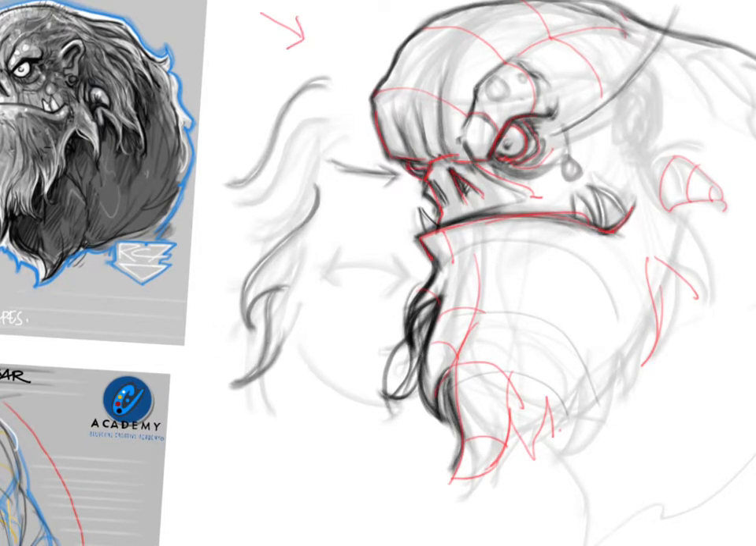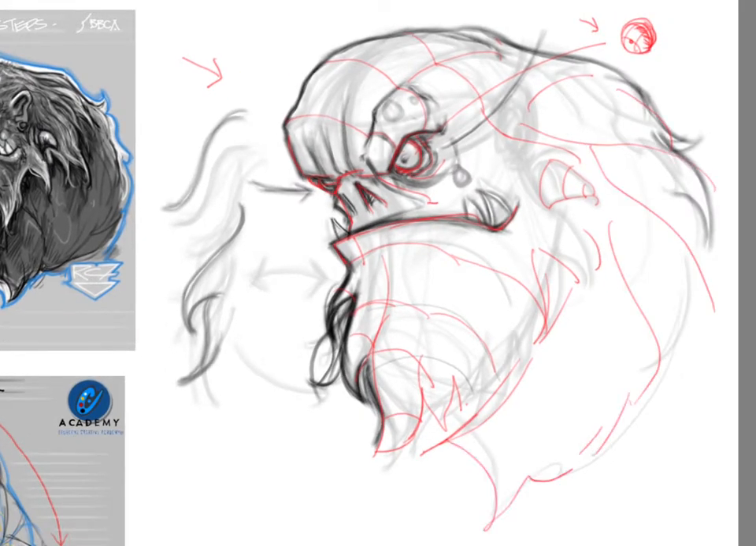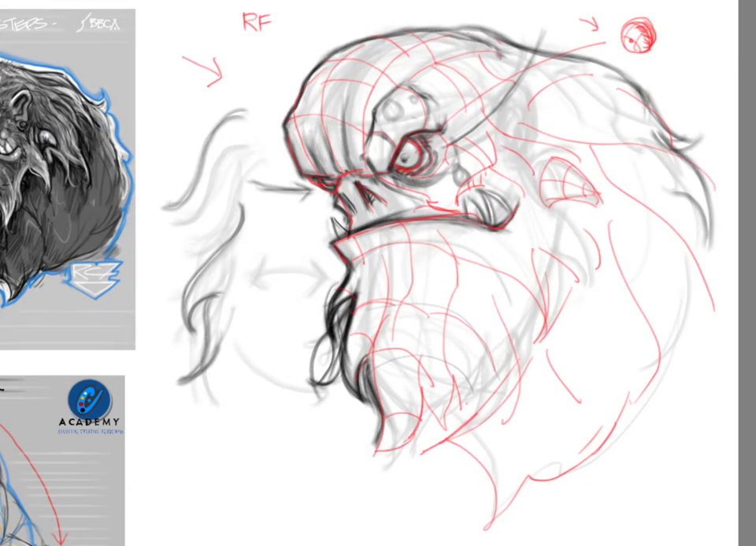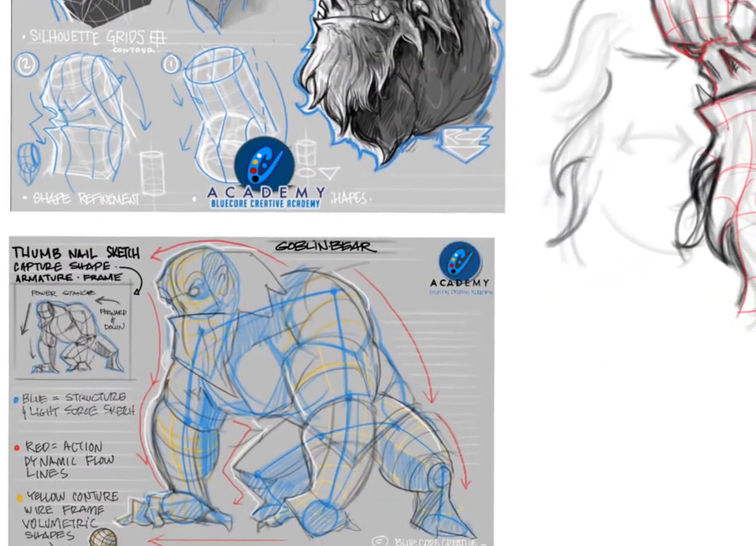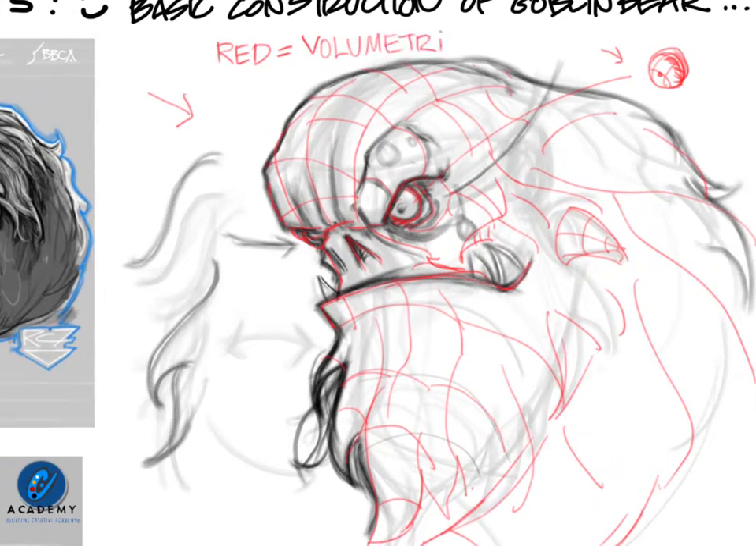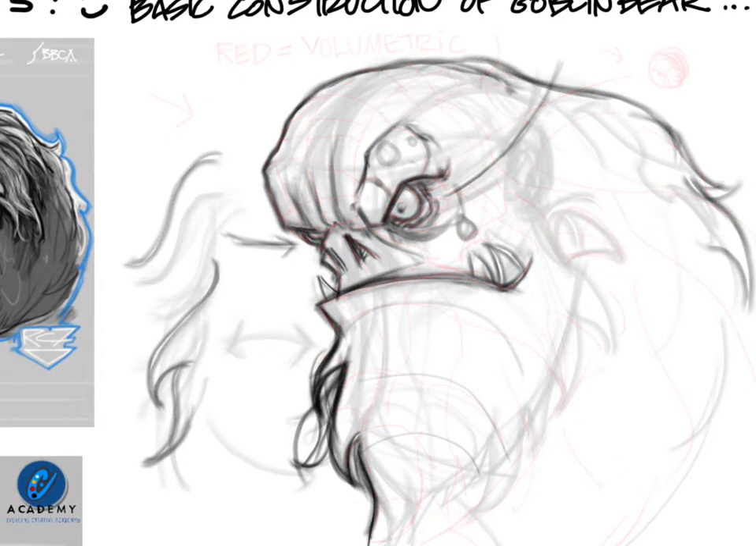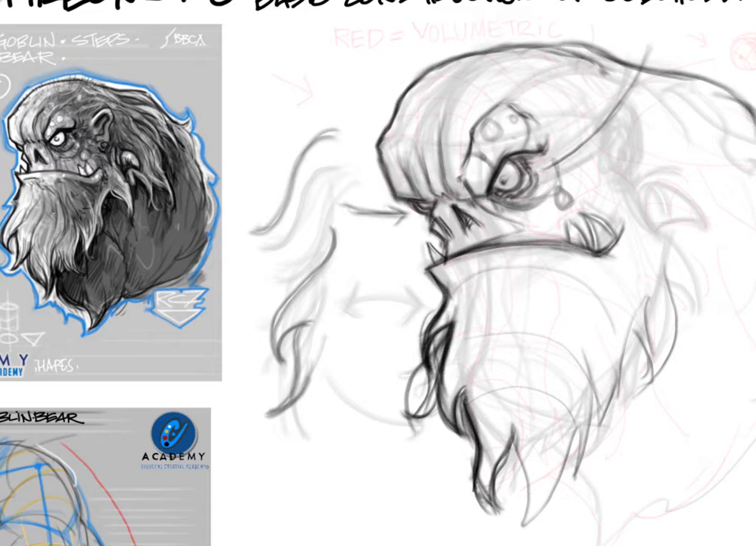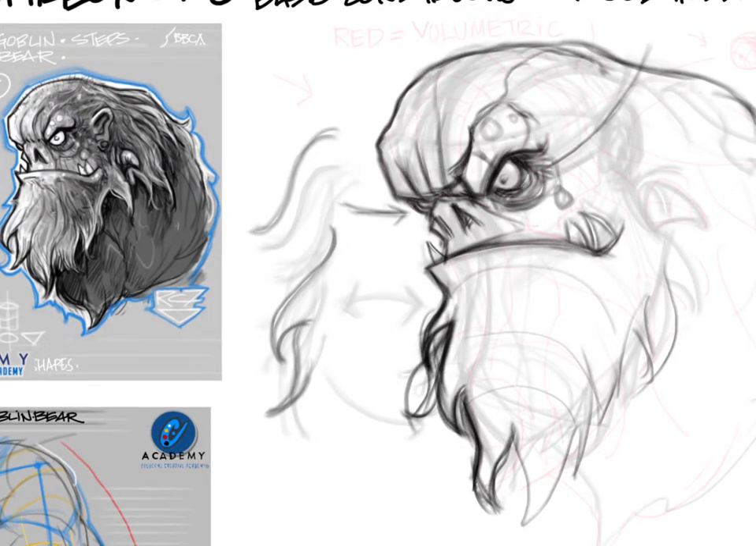Now here what I'm doing is I'm giving you some volumetric studies over the feature to show you how the lines flow and how we use that volumetric understanding to help contour the shapes of where light and shadow will fall.